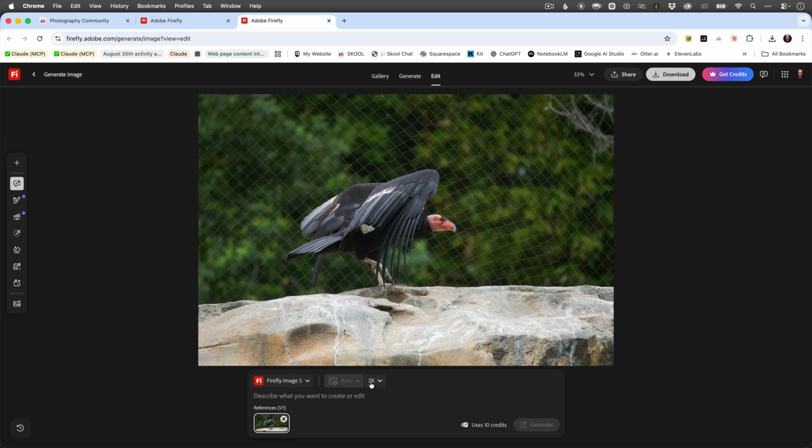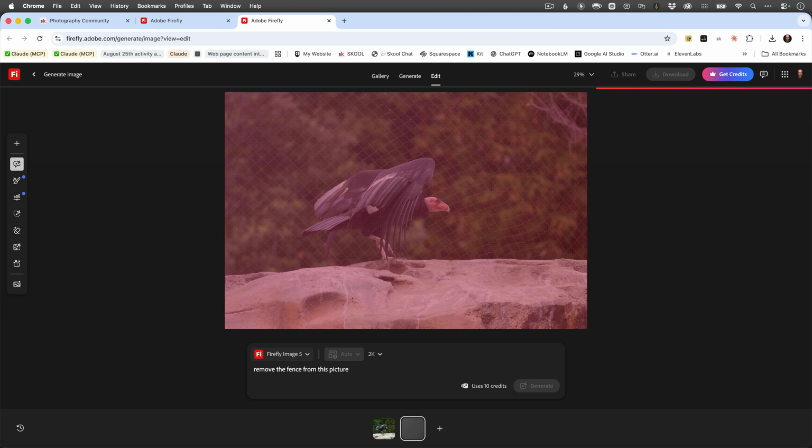That's currently where we're set at the moment with Firefly, up to 2K. And then all I will do is just put in the little prompt here, exactly the same as I did before: remove the fence from this picture. And then we'll click on Generate. So again, roughly 10 to 12 seconds.